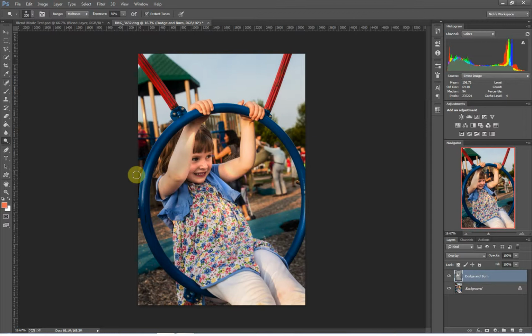In the next video I'm going to be talking about how you can use it to add some really great textures to your image. In the meantime, have fun dodging and burning.